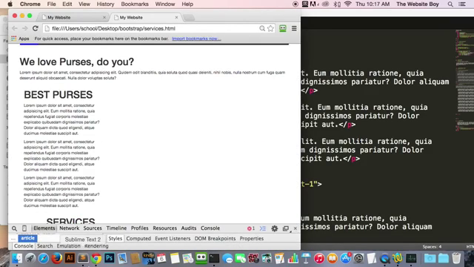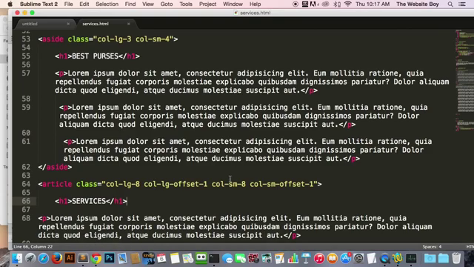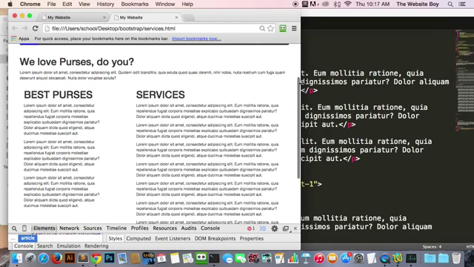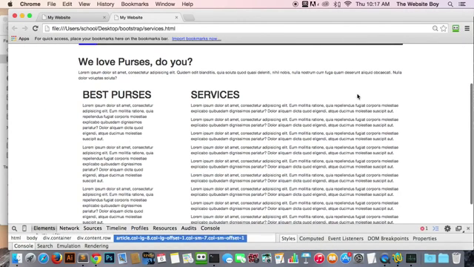It's supposed to keep this, so I did something wrong here. Let me just see what I did. Large, small. Oh, I didn't take one off here. You see that? You need to take one from here, and you need to take one from here. Remember that, right? That was my mistake. Let's just refresh again, and now you see it. All right, so now we maintain that space.